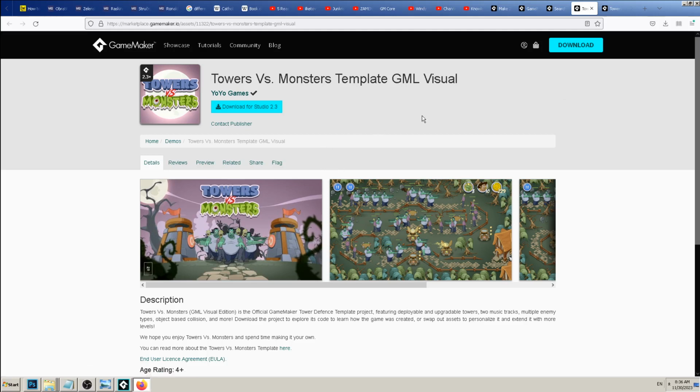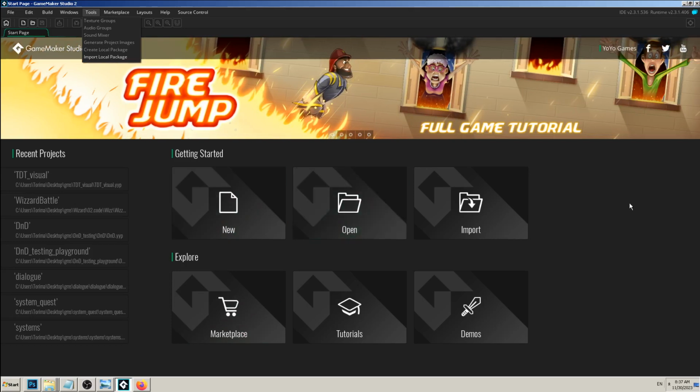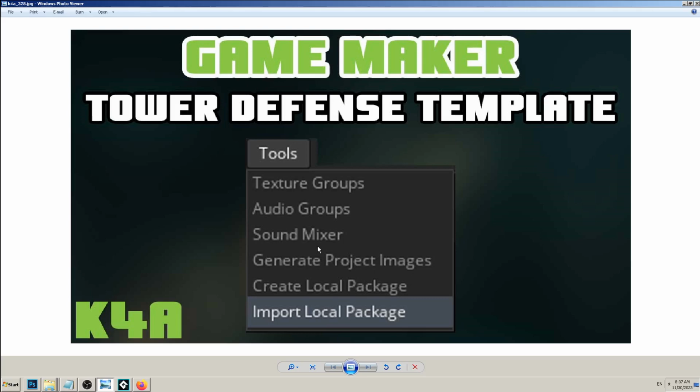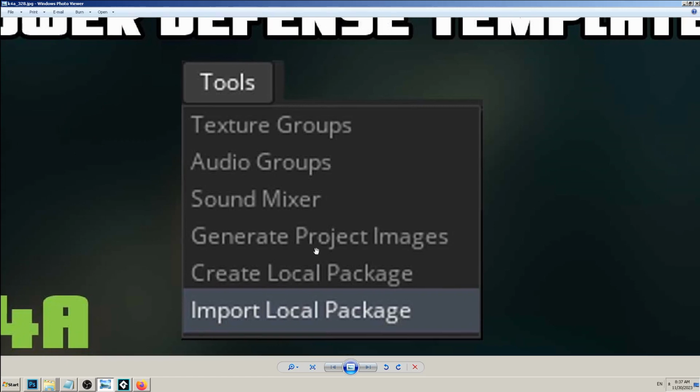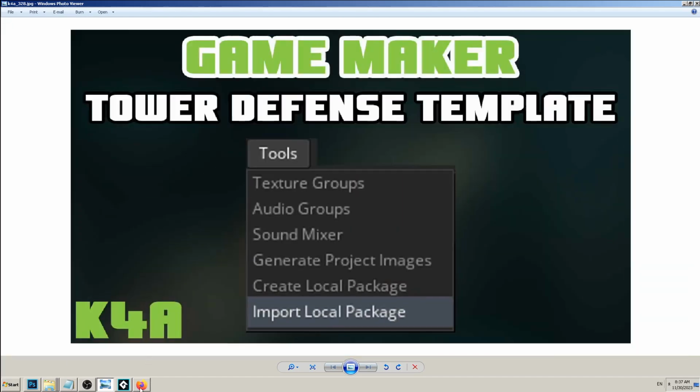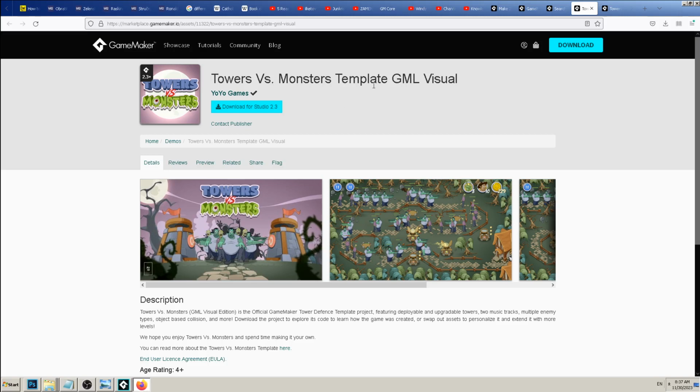Okay, so let's say you have downloaded this GML Visual and you want to now use it in GameMaker. You have to import it, and as this image says, you don't have to watch this video, everything that is needed is in this image. Just go to Tools, Import Local Package, and find the file you have downloaded from the marketplace. It's as simple as that. Again, Tools, Import Local Package, and click on the Towers vs Monsters template GML Visual file which you have downloaded.